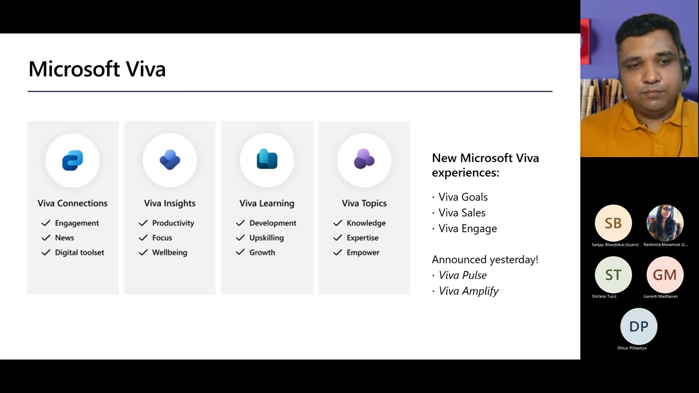And then we do have Viva Learning, which brings in the flavor of skilling and growth. So it brings employee learning into the flow of work by connecting the content from your organization's learning management systems, LMS, for example, LinkedIn or Udemy or even from a SharePoint site or any third-party providers, as well as from Microsoft Learn, to make learning a part of your day-to-day life.